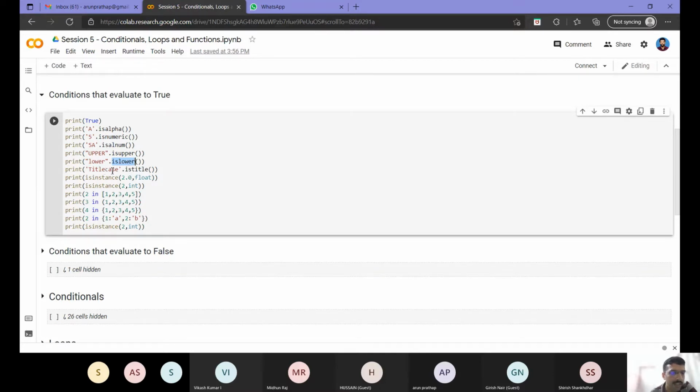Then if I am writing something in title case, I can use the istitle convenience function to check it. These are similar to our upper, lower, title functions, which perform this operation on a string. Before or after you do the operation, you can check whether it corresponds to a particular type. Then comes isinstance, which we covered in the last session also, which will check whether a given value is of a particular Python data type. So 2.0 is float, so this will return true. 2 is of type int, so this will return true.